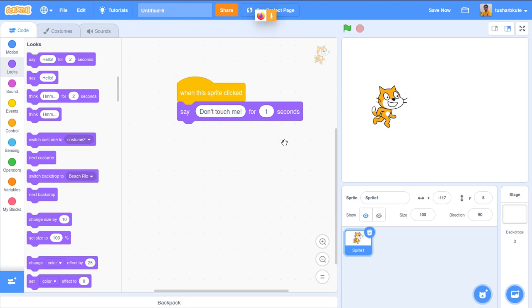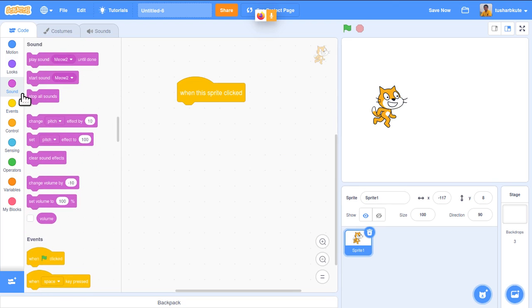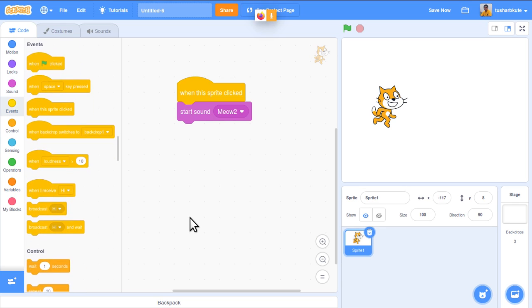Not only that, but let's delete this and go to sound and play the Mewtwo sound. I have just given, when this sprite is clicked, start sound Mewtwo. Click. In this way, when I click on this sprite, we can specify what action to do by using when this sprite is clicked. So this is the event.